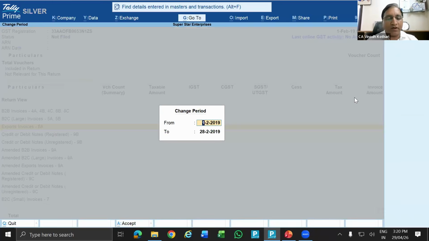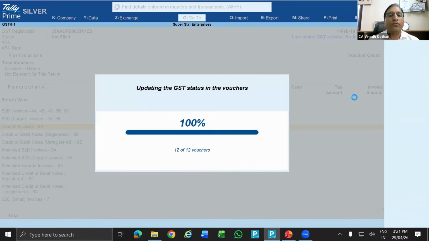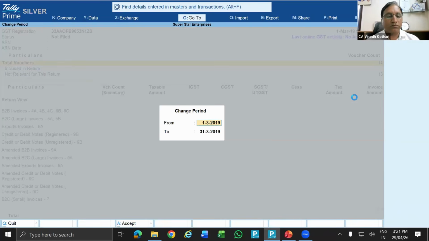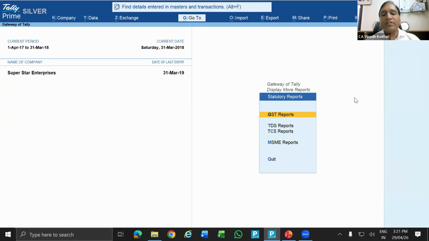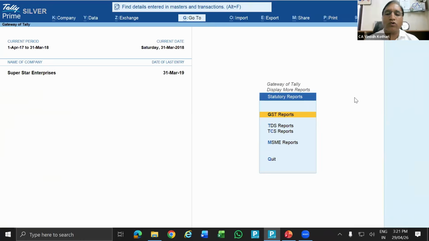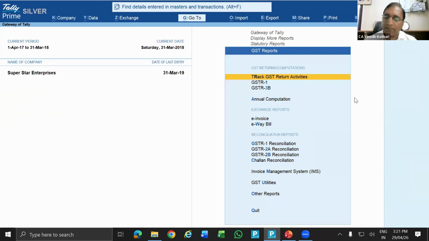So I'll change the period, 1/3 to 31/3. See, one more thing. Once again, I'll show you the GST return. Go to Display, D, Statutory Reports, O, G, GST report, and go to GSTR 1.